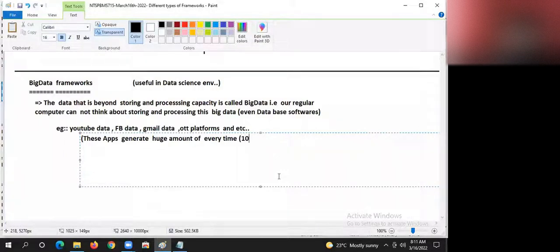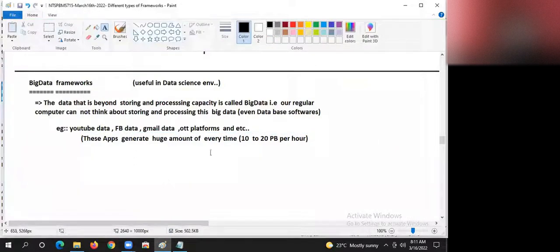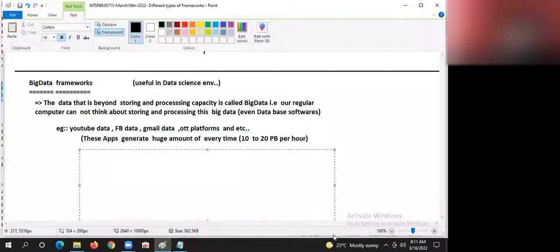10 to 20 petabytes of data per hour. You know that. What is a petabyte? You know, na? 1024 bytes make how much, guys? 1 kilobyte. 1024 kilobytes make how much, guys?